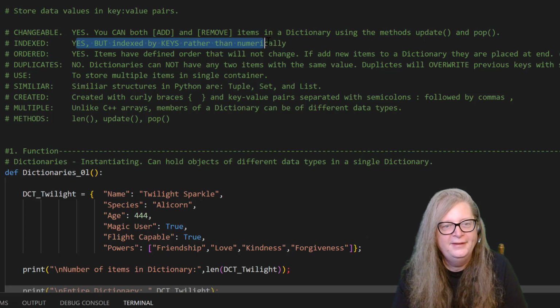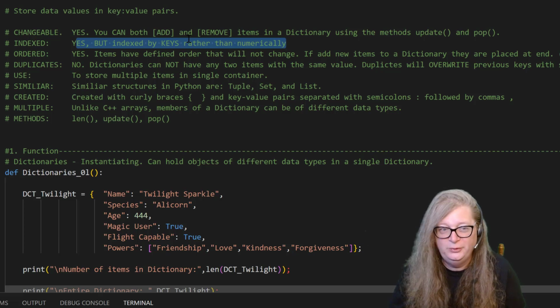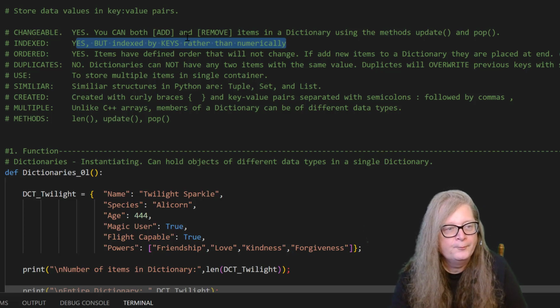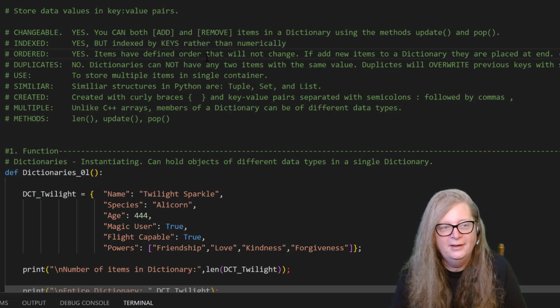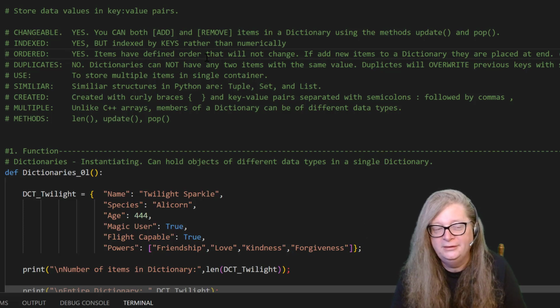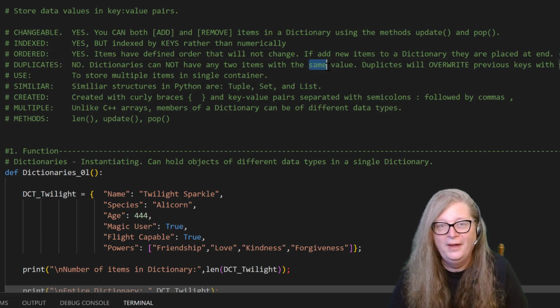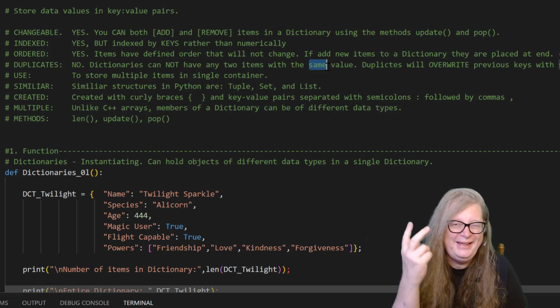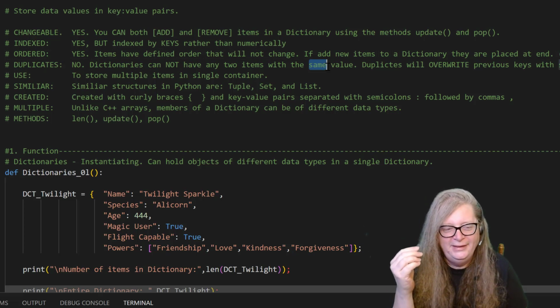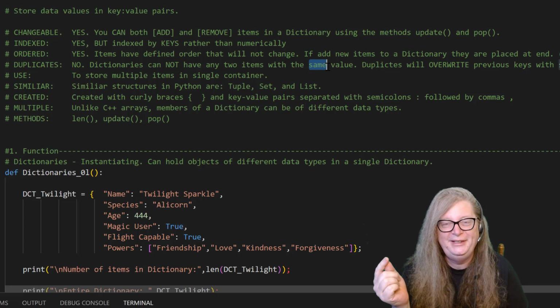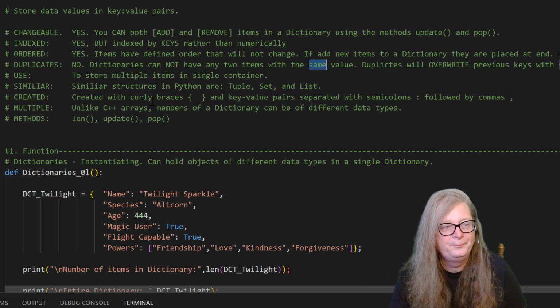Are they indexed? Yes, just like a list, but indexed by keys rather than numerically and sequentially as with a list type iterable. Are they ordered? Yes. They're ordered sequentially, not returned in a random order like a set would be. Duplicates, no, they cannot have any two items with the same value. They require a unique key value, okay? And no two key values can be the same as any other key value.